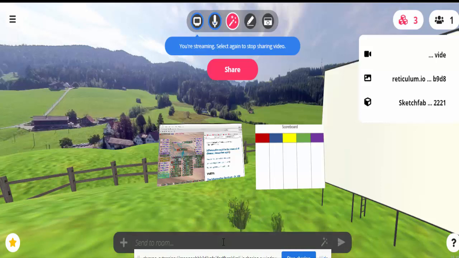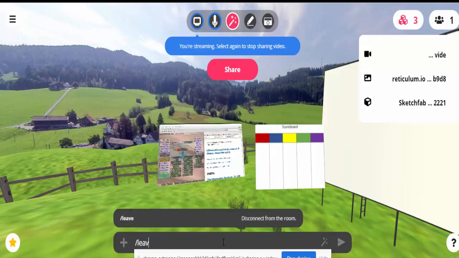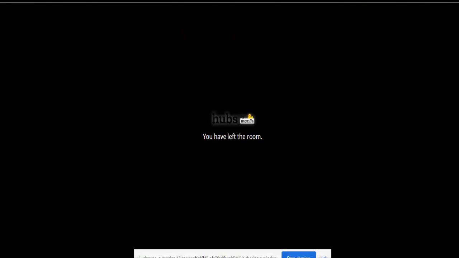When you want to leave the room, again, you're going to make your slash mark and type leave, and you leave. I'm going to show you a couple of other environments that we have available to us at the end of this section, so hang on. I'm going to leave. And I have left the room.